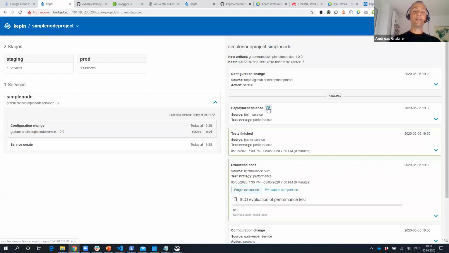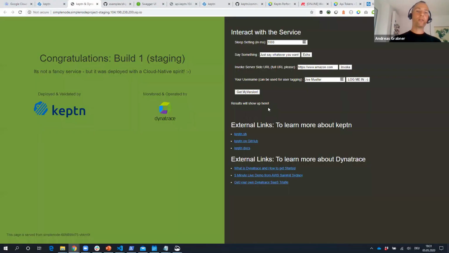We also have the link here. So this little thing here, if you click on it, it will open up a new browser. And voila, we have our app deployed. Congratulations, build number 1 is in staging. And again, if this doesn't show up immediately because you have a DNS error, hit refresh a couple of times. This could again be the xip.io issue.